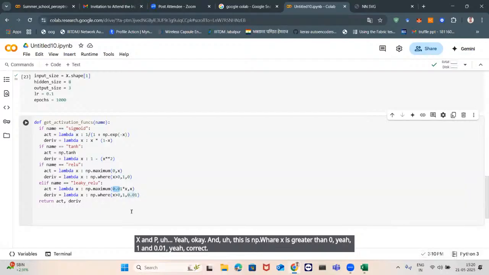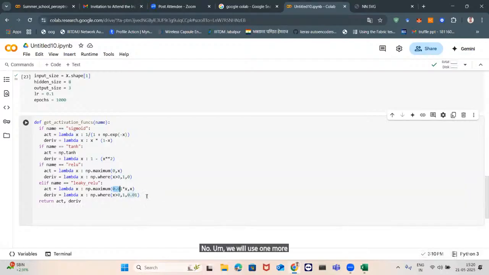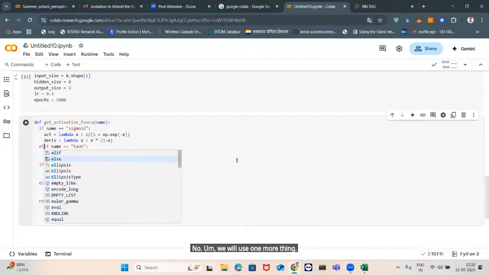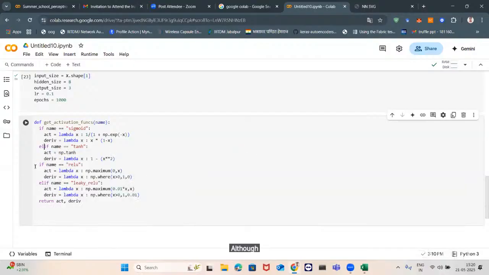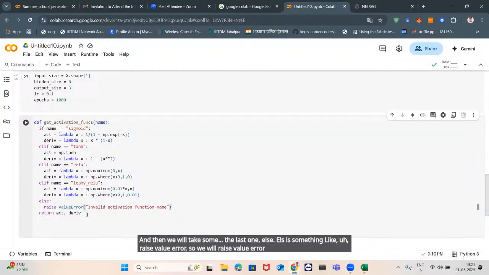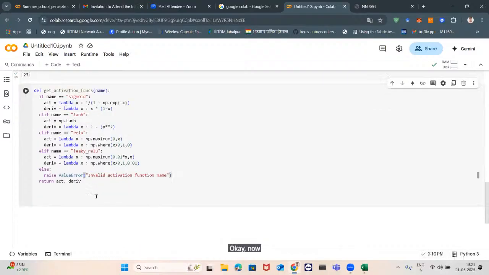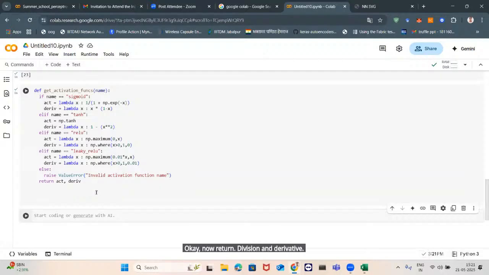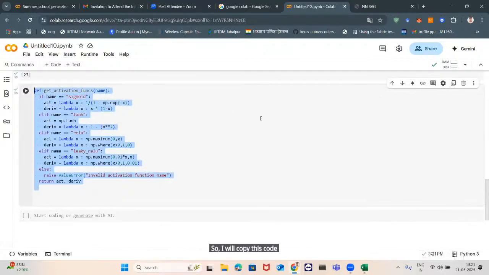Now we will use one more thing. Although it would make no difference whether we write it or not, it lets us use only one function. Then the last one, else, is raise ValueError, invalid function name. Now return the activation and derivative. I will share this code with everyone. Please copy it to your machine.